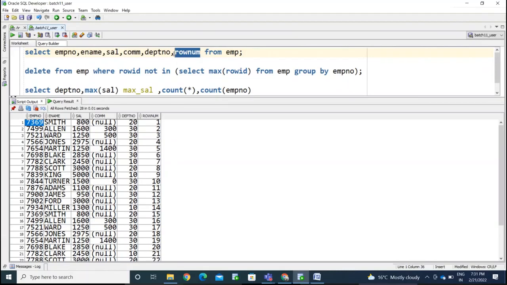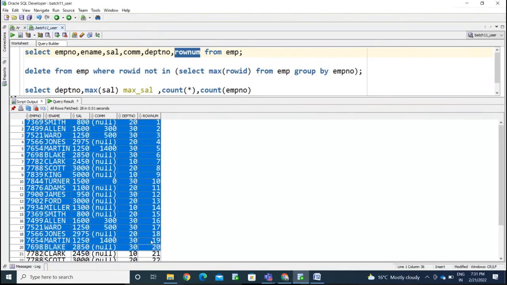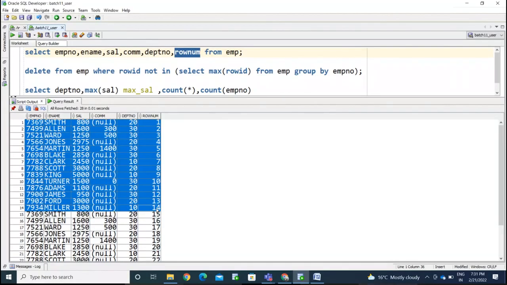Now see, we haven't inserted the duplicate at a time. We inserted manually: 14 records the first time, then we inserted another 14 records. See here, till 14 records it is the same, 7369. After that, it sorted again with 800, 1600.